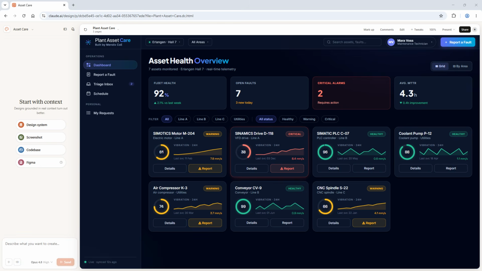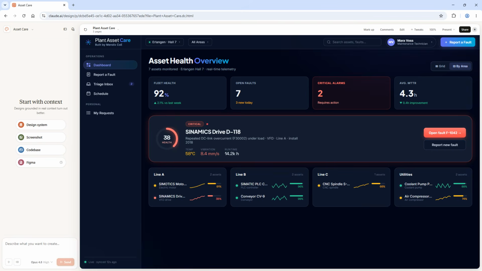This is Claude Design, and this is Plant Asset Care, the app I designed for maintenance teams in a factory. Every machine on the floor is here, each with its own health score and live telemetry. And when something goes critical, like this drive at 38% health, it surfaces right at the top.